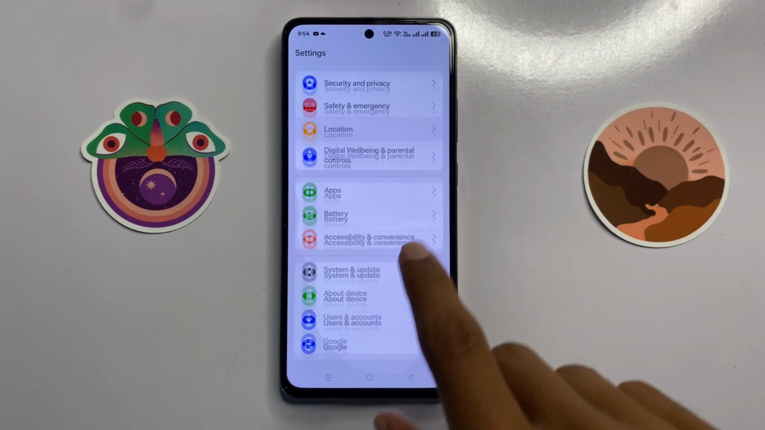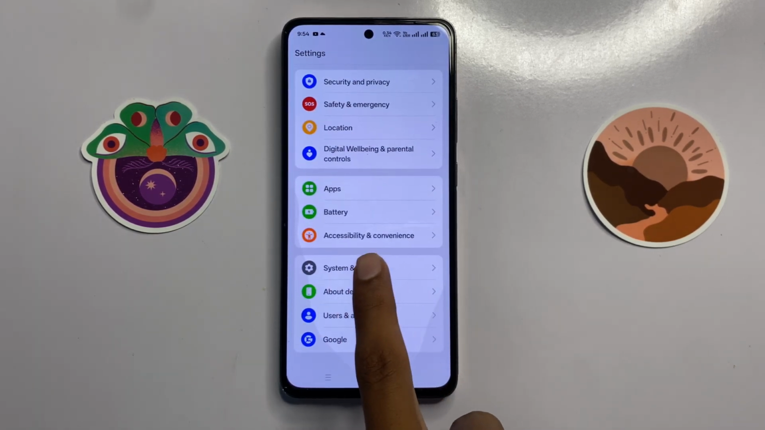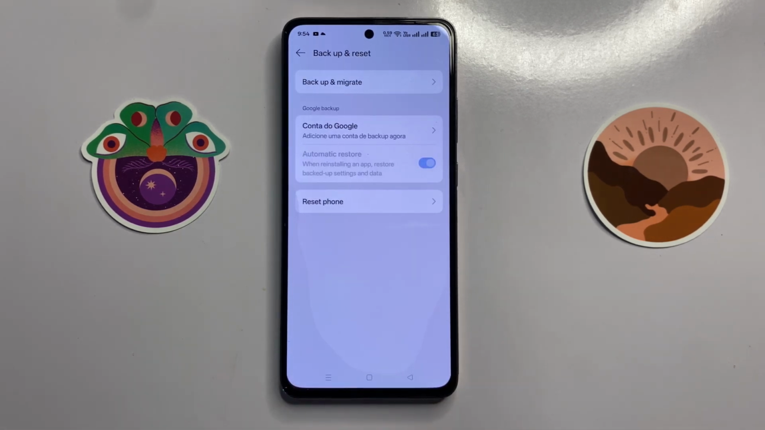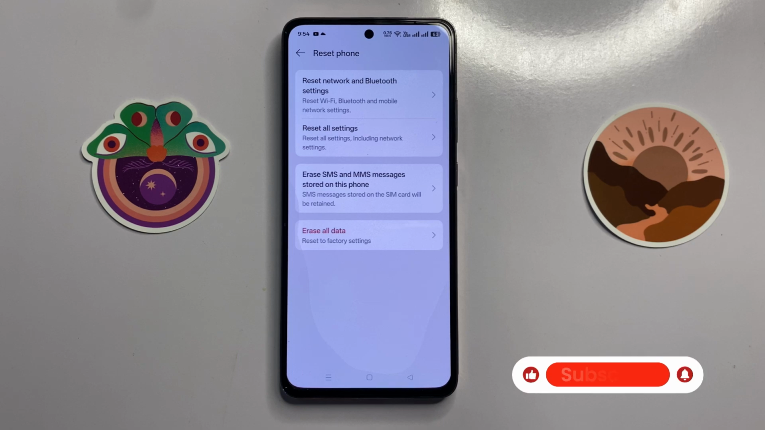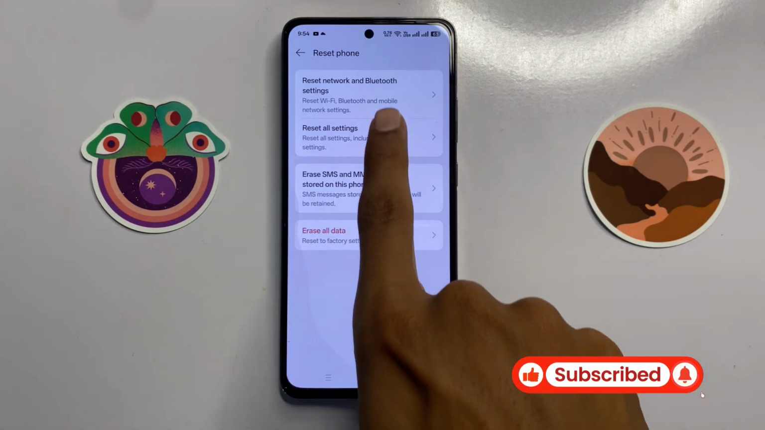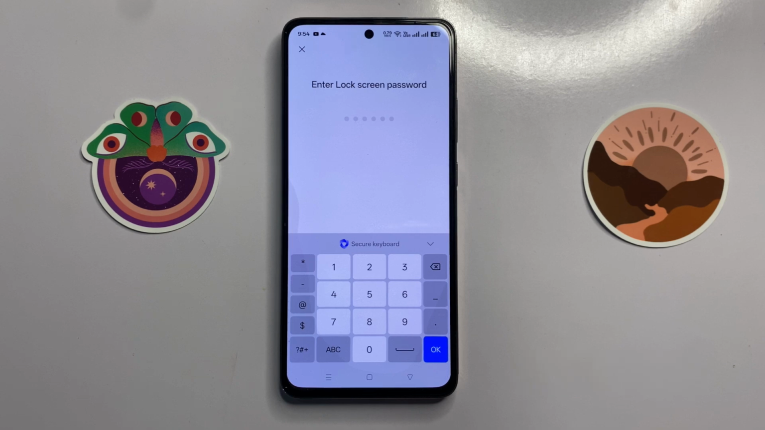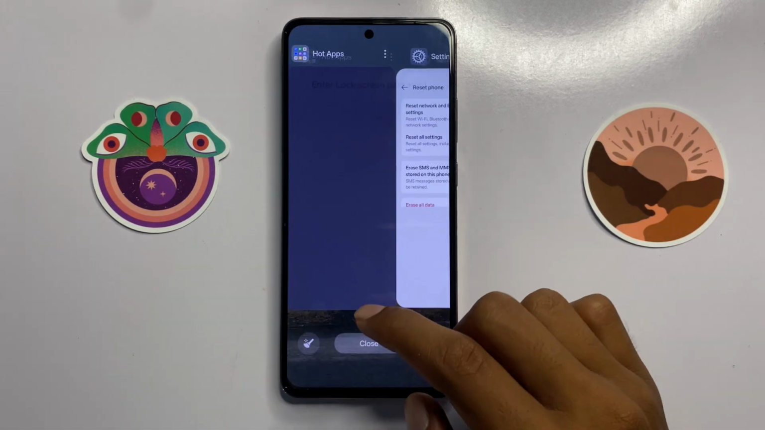and scroll down and click on system and update. Now click on backup and reset and click on reset phone. Now here you can see the option reset network settings. Now click on it and here enter your password to reset your network settings. After resetting your network settings, your problem will be fixed.